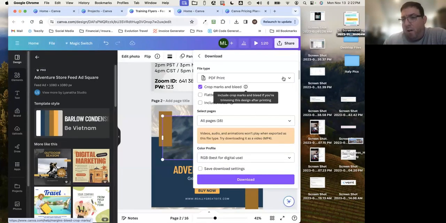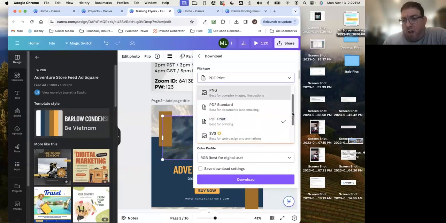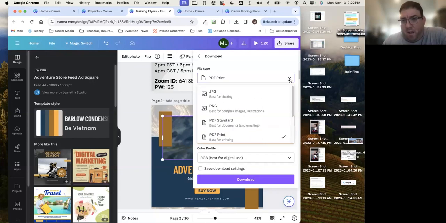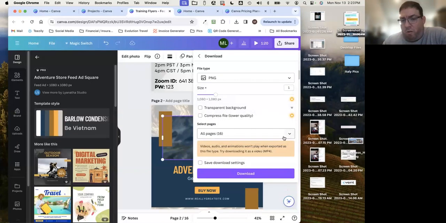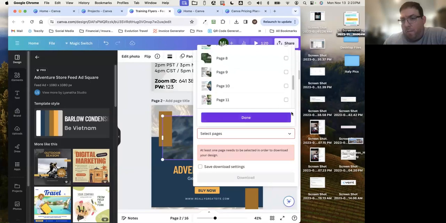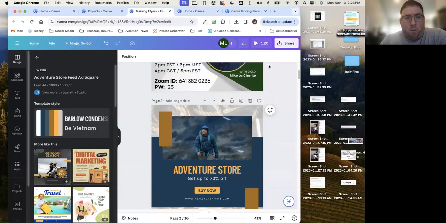Let's say you're having a flyer done for a trade show. Okay. And they've just got all sorts of different file types that you can choose from. You can do a GIF if you are creating something to use on social that's got some motion in it. And then once you choose, you can select which pages very easily. You can either do them all, or you can select individually, whichever one you want, and download it, and off it comes to your download folder.